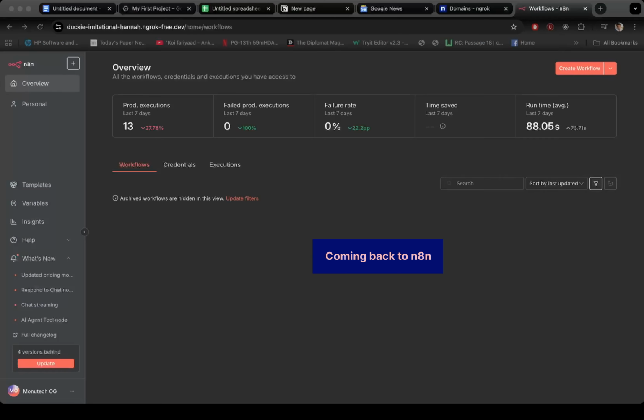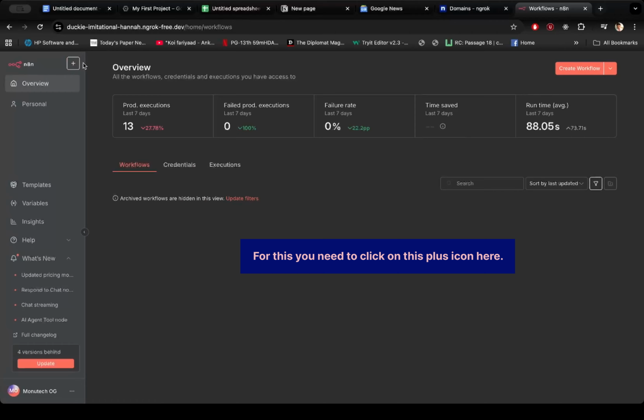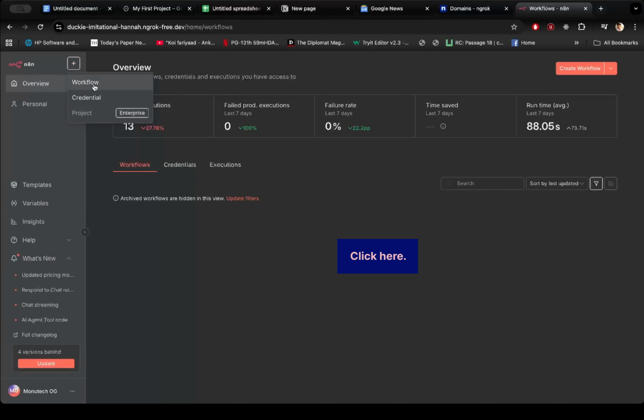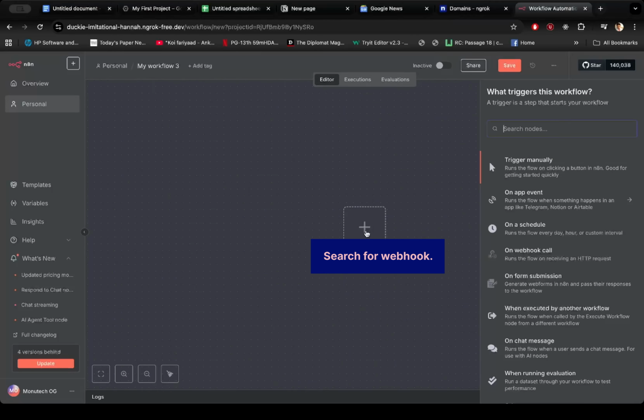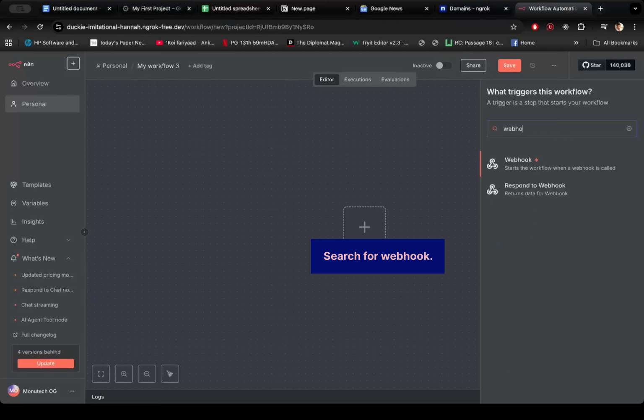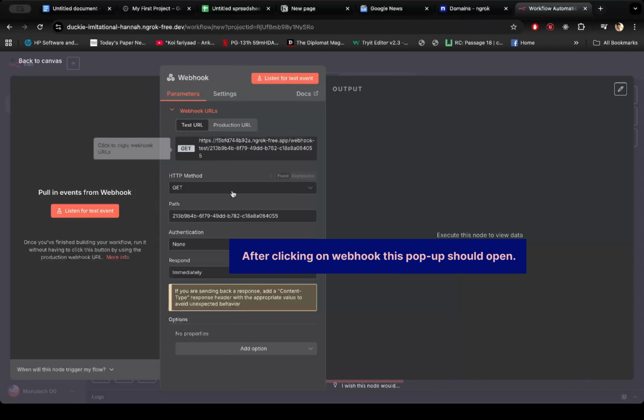Coming back to n8n, let's try to check if the domain is properly whitelisted and hosted on the localhost. For this, you need to click on this plus icon here, click on workflow. This is how the canvas of n8n looks like. We will also discuss what this canvas is all about. But first of all, you need to click on this plus icon again and search for webhook. After clicking on webhook, this pop-up should open.